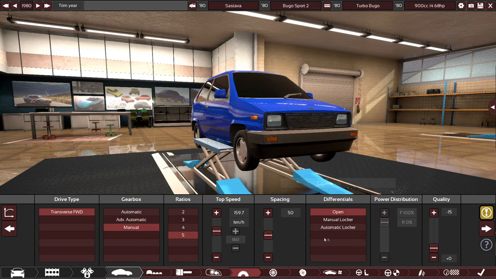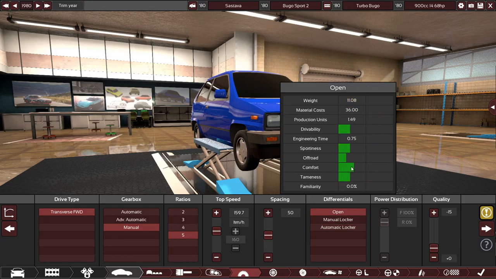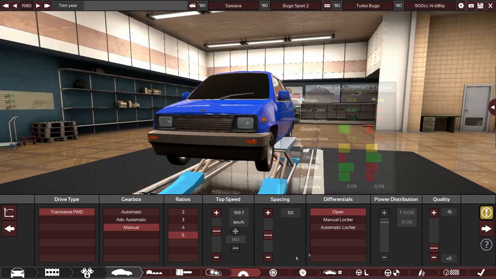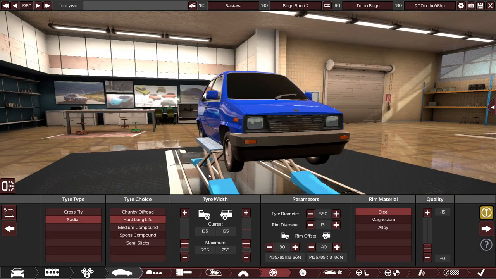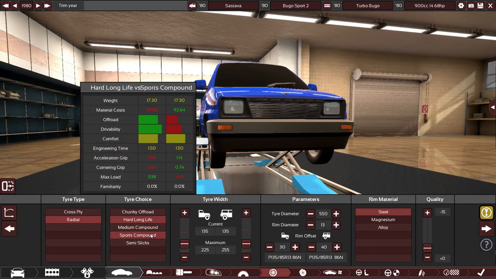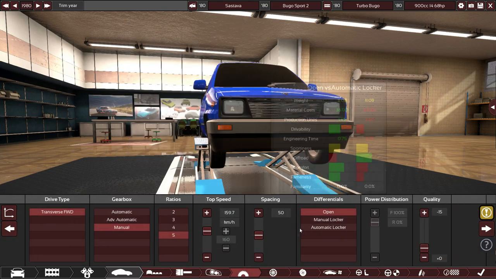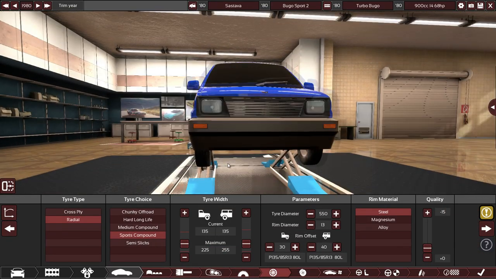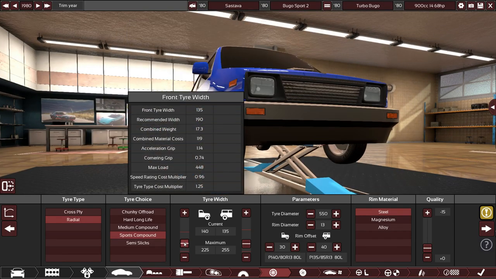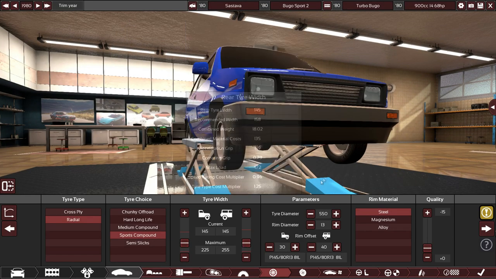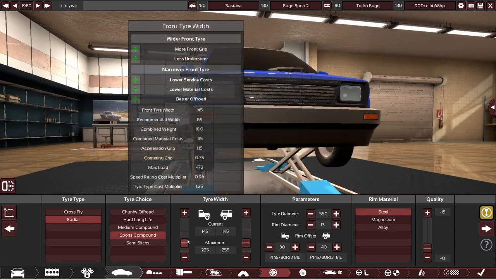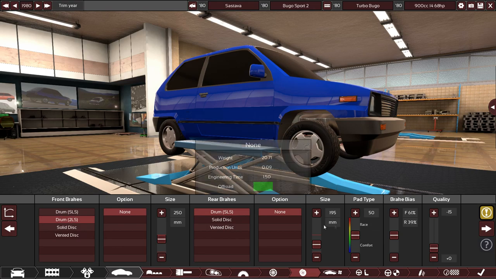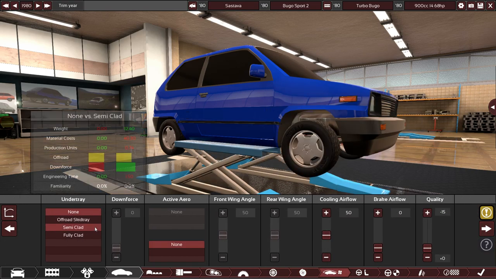I'm gonna raise up the spacing. It seems like it's gonna need it. We're gonna keep the open diffs, which is probably a mistake. We may change that in a bit, but one thing that will help a bit, we're gonna switch to a sports compound, which should help with the wheel spin. Yeah, it definitely did. And we're gonna make the wheels just a little bit wider. We'll check the drivability of all this as well, but just for now, we'll keep them as, let's do 155s all around. And the brakes, we'll have to come back to that once we get the graphs.